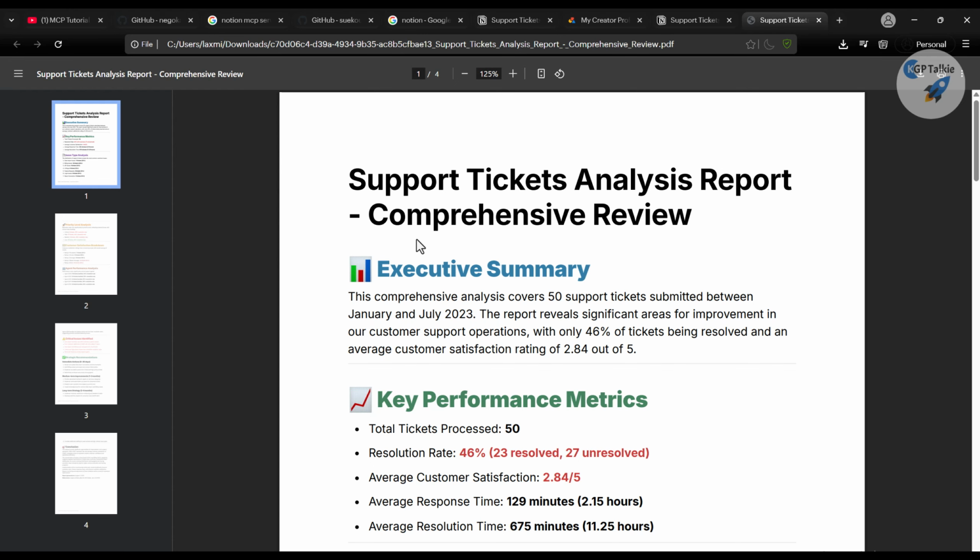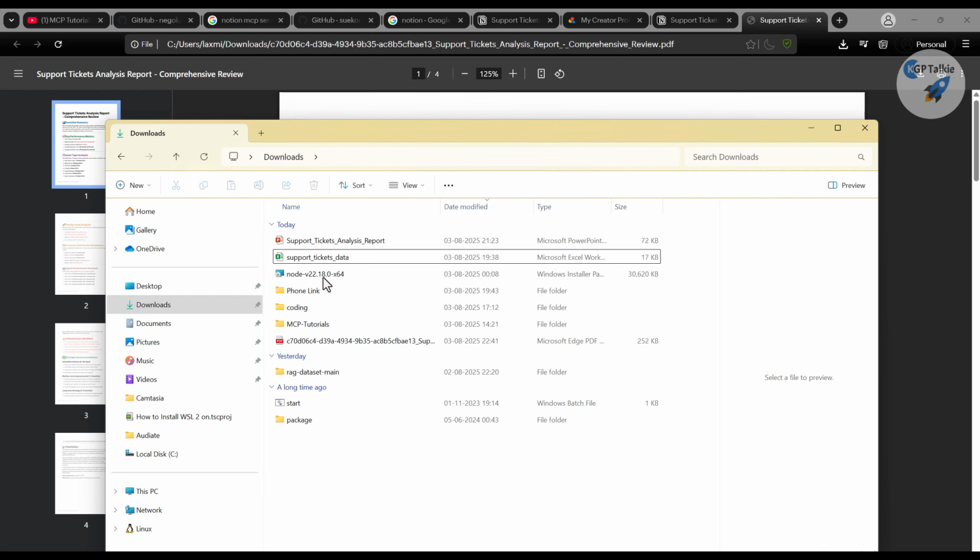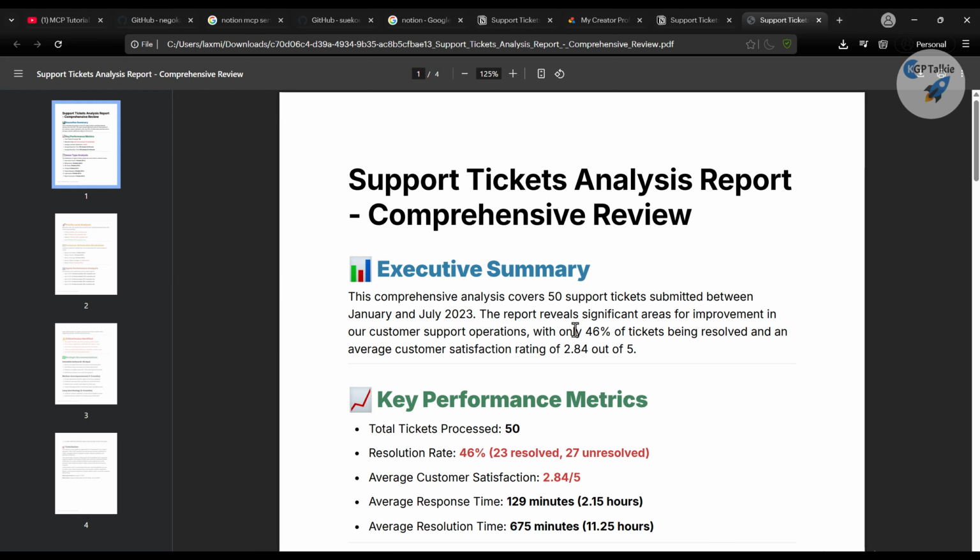Without wasting time, let's go ahead and get started, first with understanding this data and then the overall process we are going to set up so that we can prepare this report. Let's go ahead and get started.